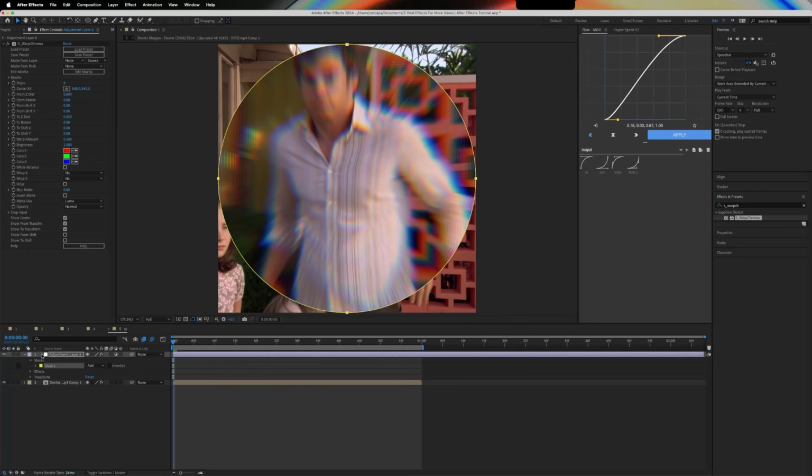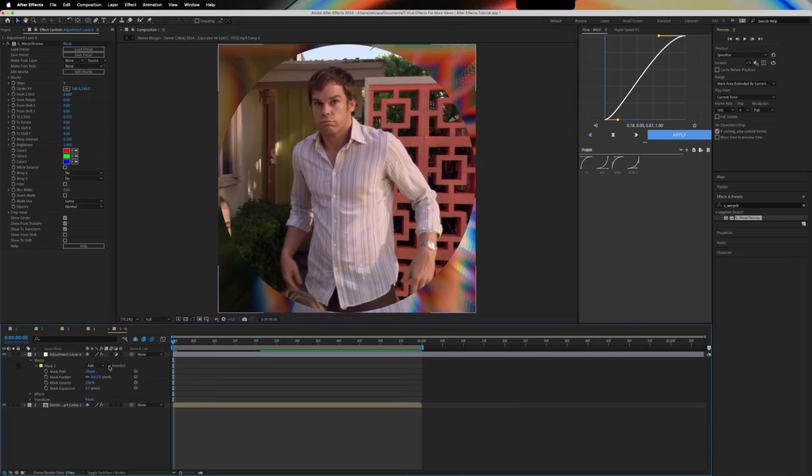Now, this has opened our mask. We want to open out this mask that it has opened, click on invert, and then change the mask feather to 260. And as you can see, now we have this really cool warp chroma effect on top of our clip.